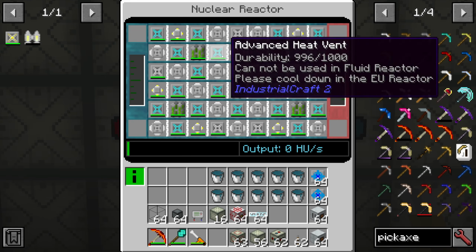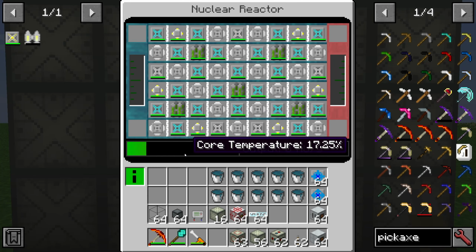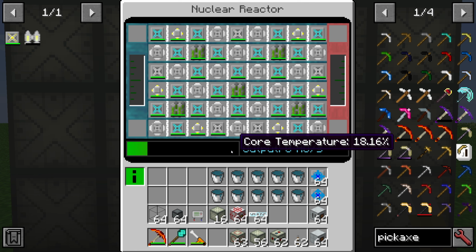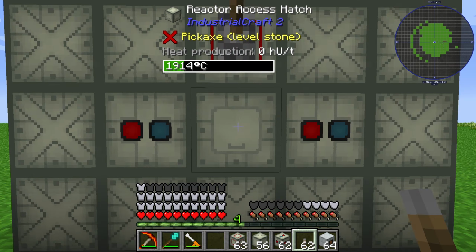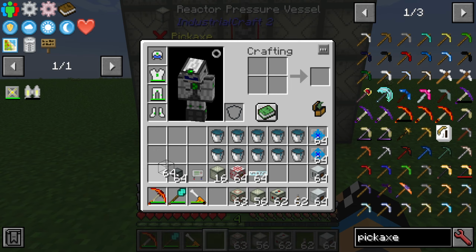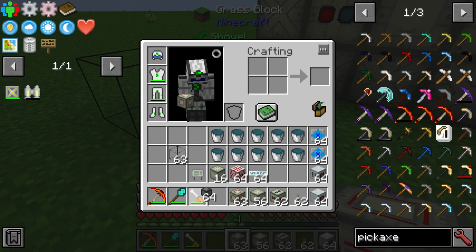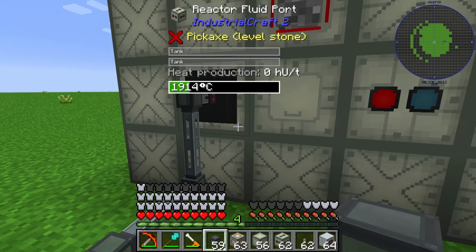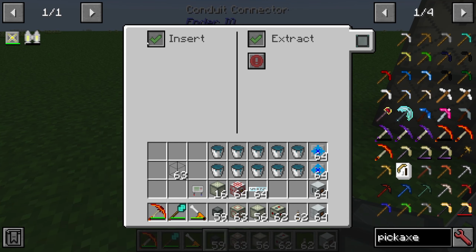Okay, if we use a lever like this and put the reactor on, we can see that the core temperature is increasing. That's not what we want. We have a lot of heat in our nuclear or fluid reactor in this case, and the heat needs to be cooled down with a fluid. In this case we will use a tank from OpenBlocks and pressurized fluid conduit. You can use any other mods you like to connect a fluid connection, and we need to insert it. Okay, and we need to extract it like this.